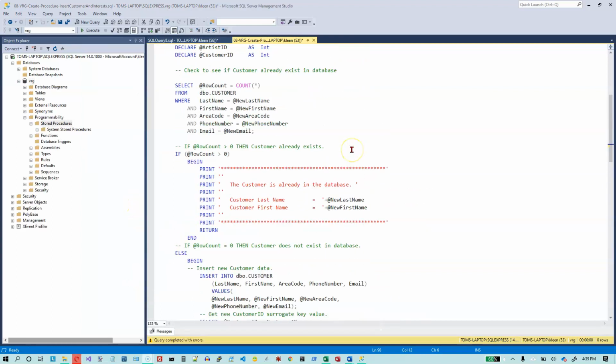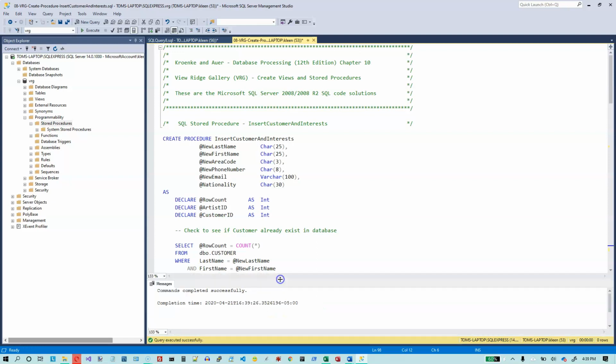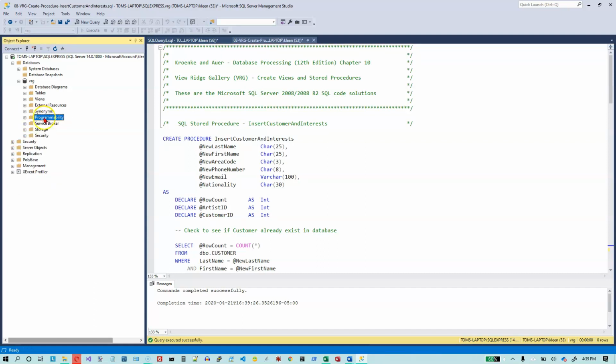So if we execute this code now, it will create a procedure called insert customer and interests. Let's go ahead and do execute. And let me make my messages window a little bigger down here at the bottom. It says the command was completed successfully. It should appear over here under our programmability. Even if we do a refresh here, it does not seem to appear. Let's click on stored procedures again. It is showing up. I hit refresh a couple of times earlier and it was not showing up. So there is a stored procedure that we have added.